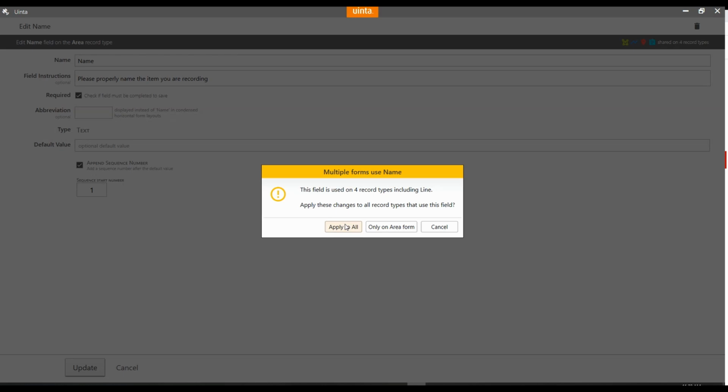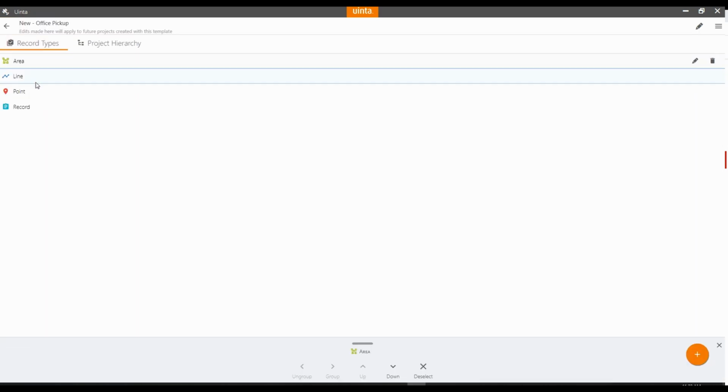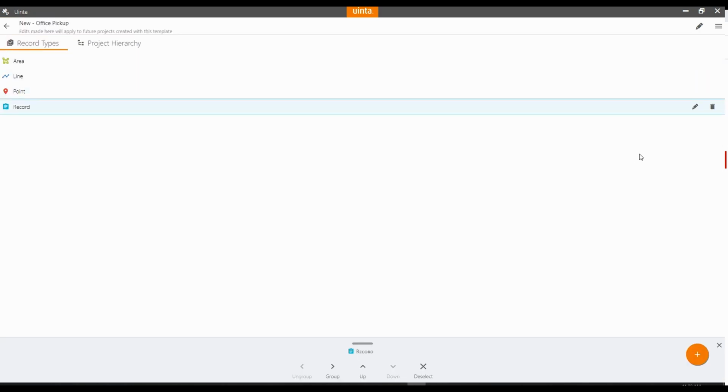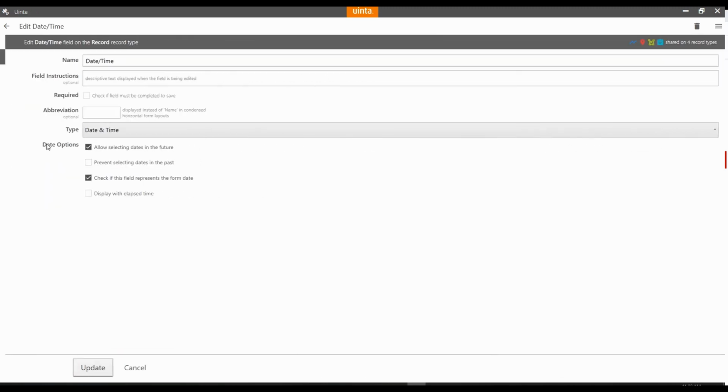If I only want to apply it to my specific form that I'm editing right now, I would obviously select only on area form, but I'm going to select apply to all, and what that's going to do is take me back to my main field menu here. And what I'm going to do is back out of this and edit a different field here. So if I go to my record here, I can hit the pencil and I can edit anything within here. So, you know, this date and time, I could edit that.